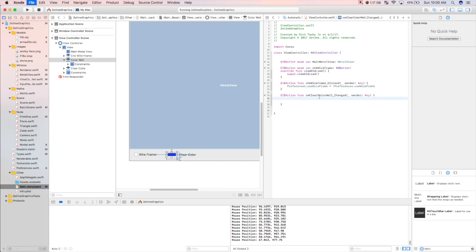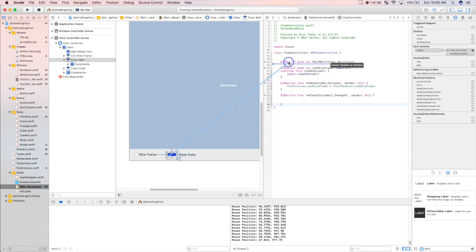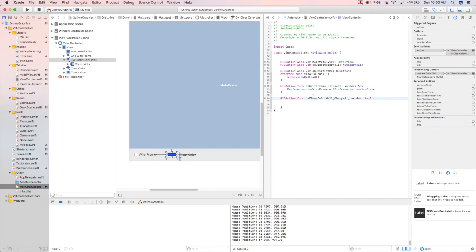I might have to Google some stuff. Don't remember how to do this. I know we can do this though. We're gonna need to actually make this a property so I can call on it. I'm gonna call it clear color well, CW. Clear color well. Connect it. So now we have clear color well.